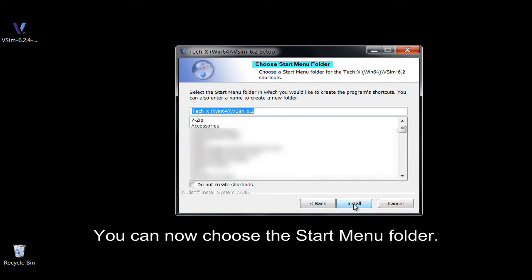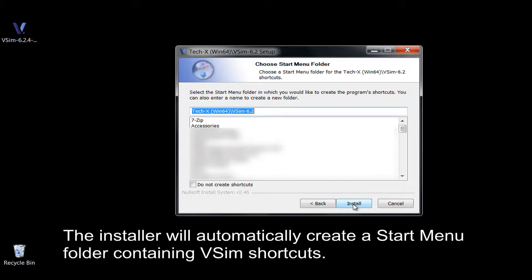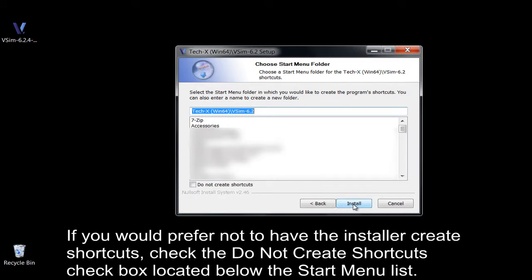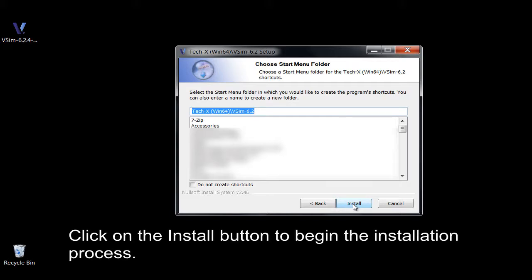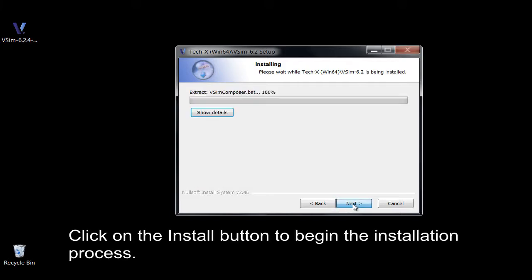You can now choose the Start Menu folder. The installer will automatically create a Start Menu folder containing VSim shortcuts. If you would prefer not to have the installer create shortcuts, check the Do Not Create Shortcuts checkbox located below the Start Menu list. In the tutorial, we will accept the default. Click on the Install button to begin the installation process.